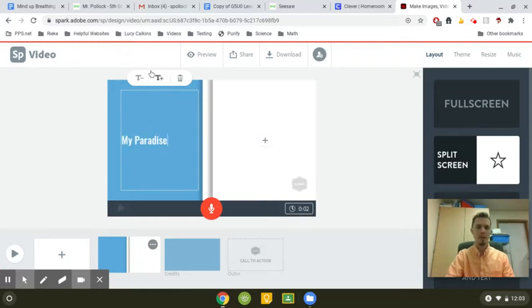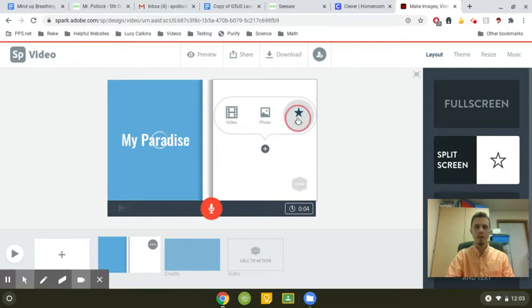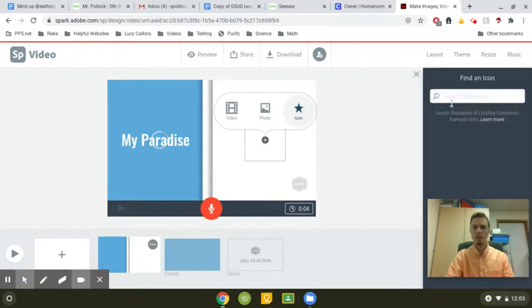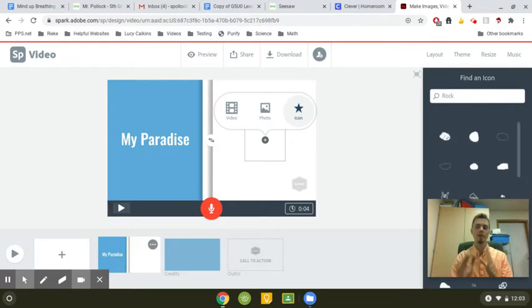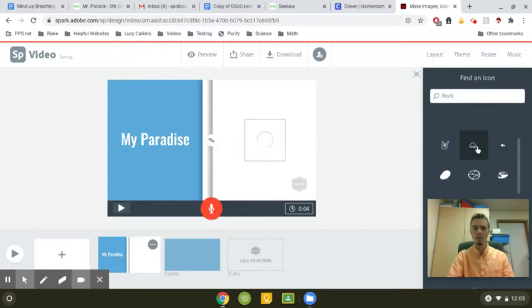I can make it bigger if I want. So I'm going to make it bigger. And then I'm going to add an icon. So it gives you a little search bar here. And I want to search for a rock because I really like the Haystack Rock there is at Pacific City, like in Cannon Beach. And I like this one, big rock. Okay, I'm done. Now I'm going to have to click on the little plus to add another slide.